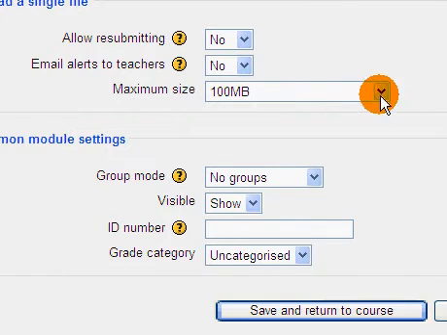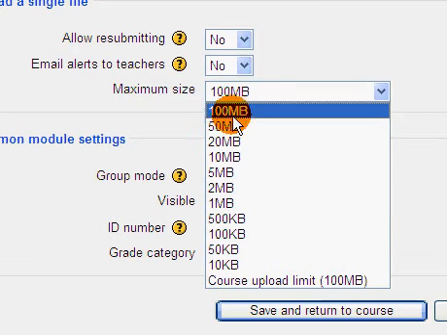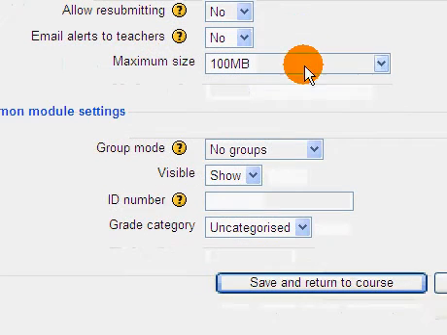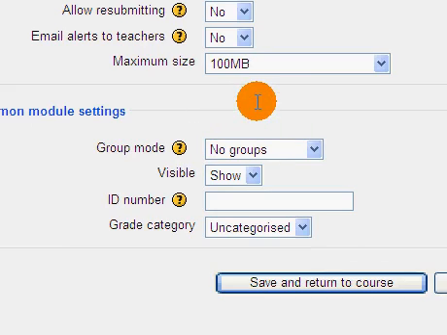Maximum size, again, is a drop down menu. 100 megabytes is enormous. I don't think an assignment will reach that, but do keep in mind that if your students are being creative and using PowerPoints or audio, the maximum size is probably helpful. Again, the group mode does not pertain to learning teams, so it's not something you need to worry about. You want to make sure it shows, regardless of the date set. If you hide it, students wouldn't be able to see it. And the ID numbers has to do with more advanced gradebook work, so it's not something we need to concern ourselves with. And so you would hit save and return to course.